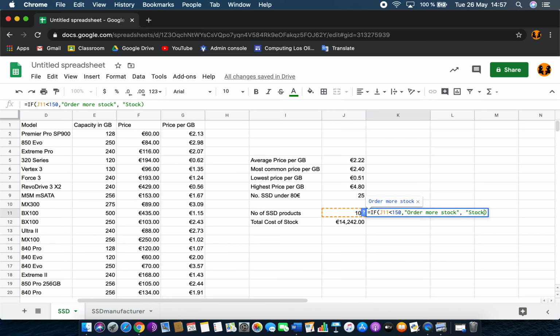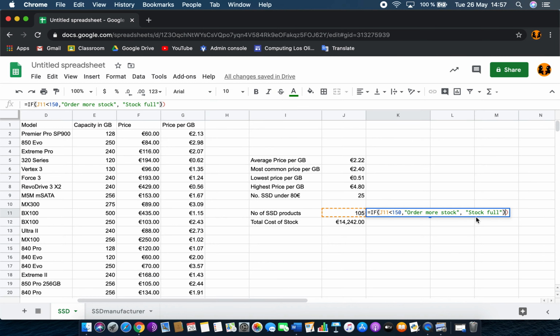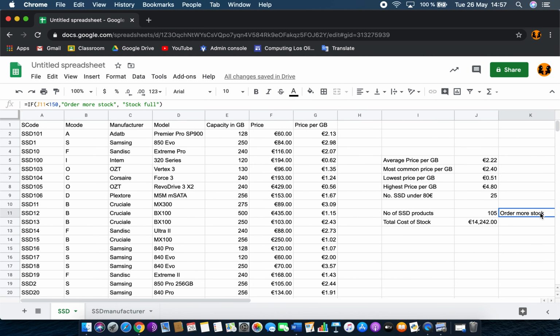stock full, or something like that. Okay, so, oops, did I miss something? I put an extra bracket there. Yeah, so order more stock, because I've only got 105 SSDs, and I've specified here that I should keep a minimum of 150, and that's what it's then telling me.